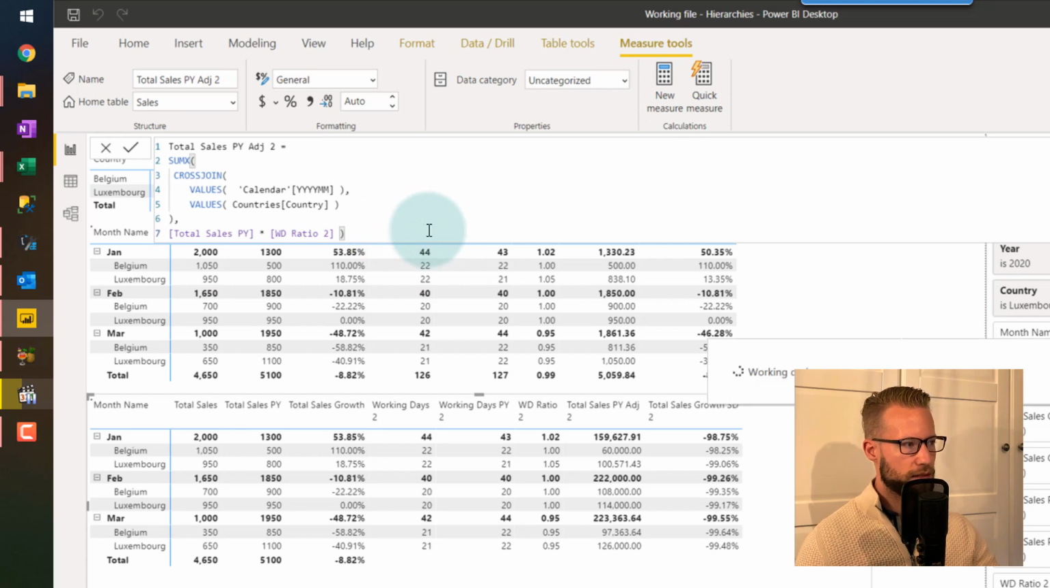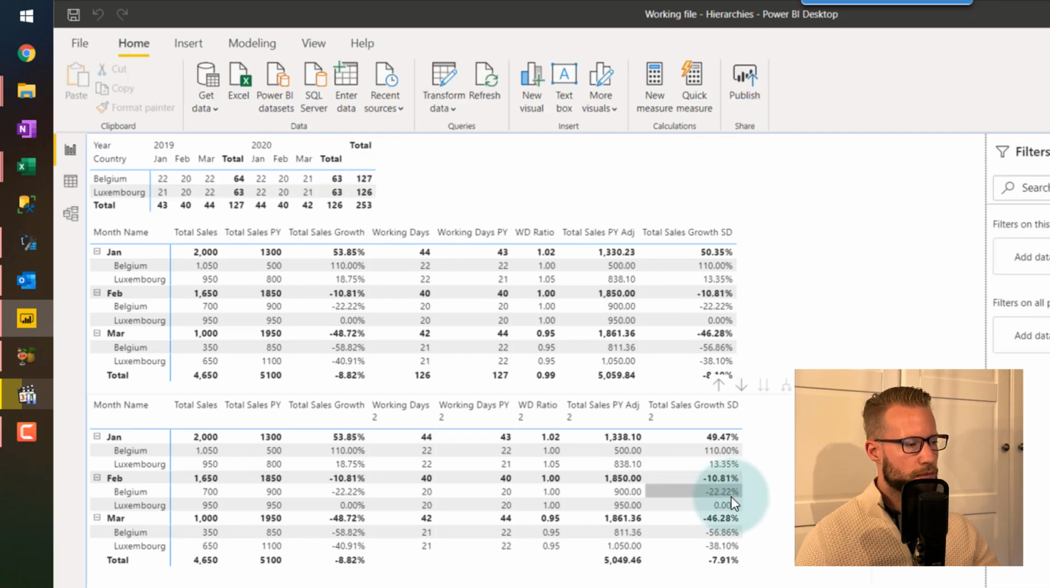And now if we press enter, you're going to have a result that adds up. So let's find out. Last time we struggled. So first of all, we'll need to check. We're looking now at the months by country. These two numbers here for Belgium and Luxembourg in January, they add up to 1338.10. So this seems to be a good addition.